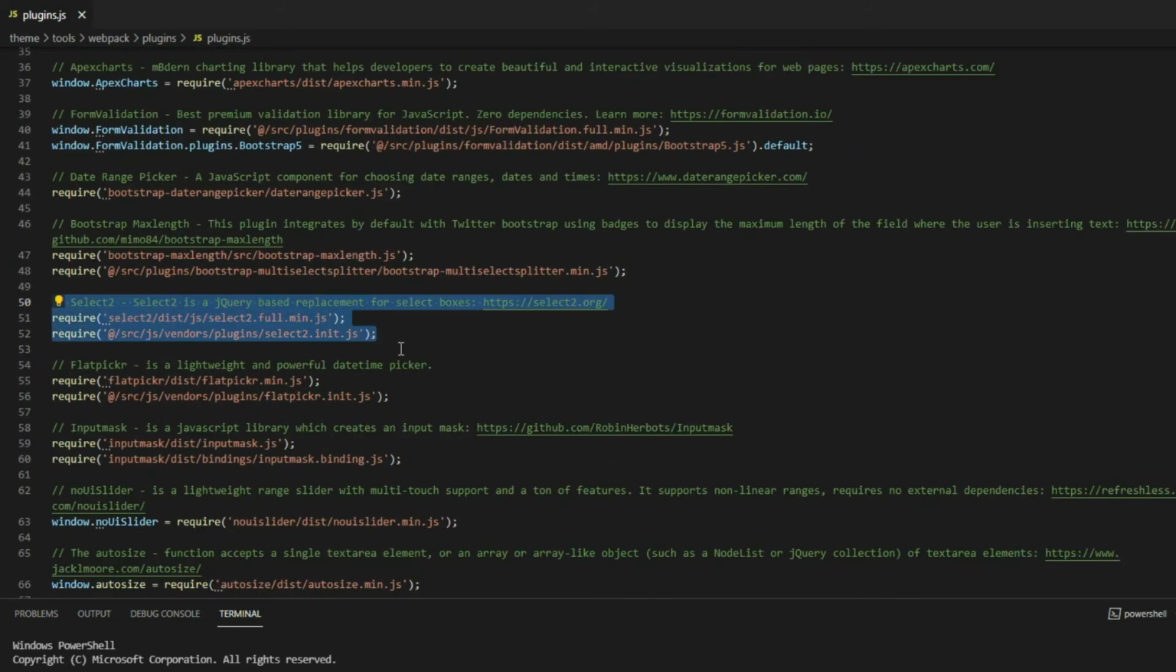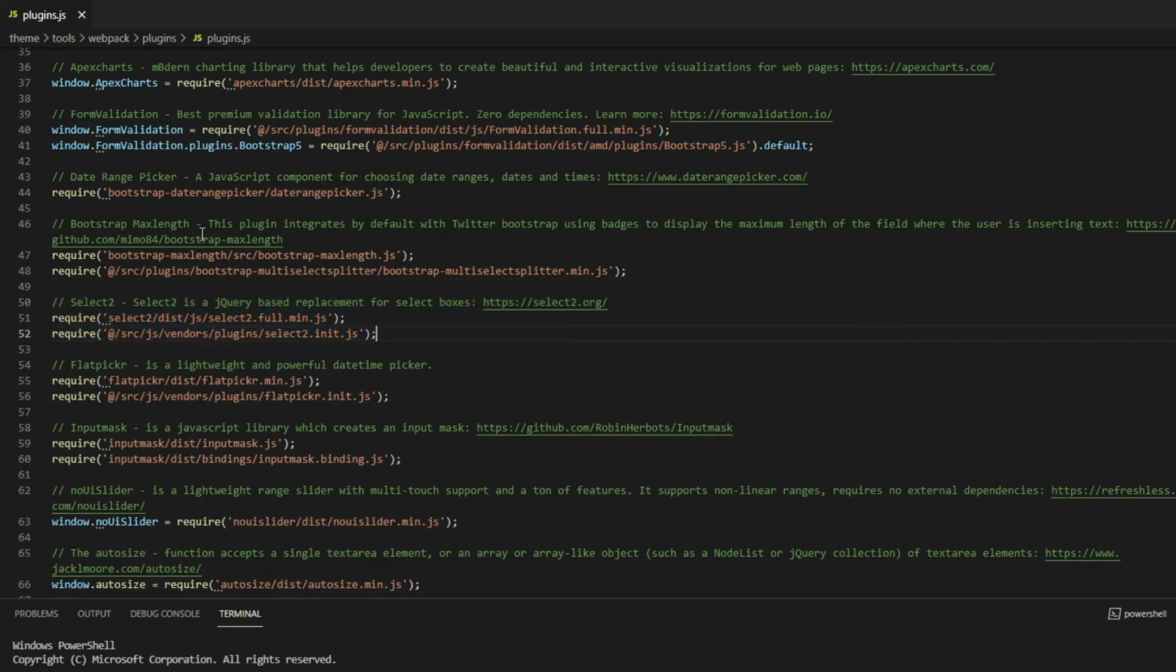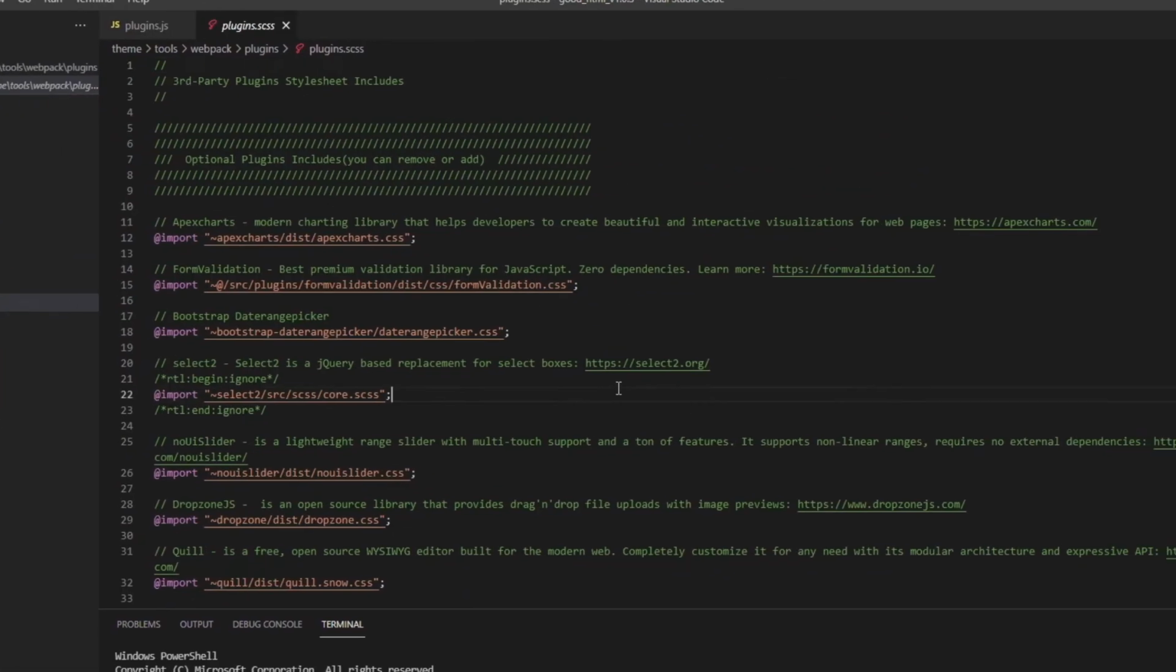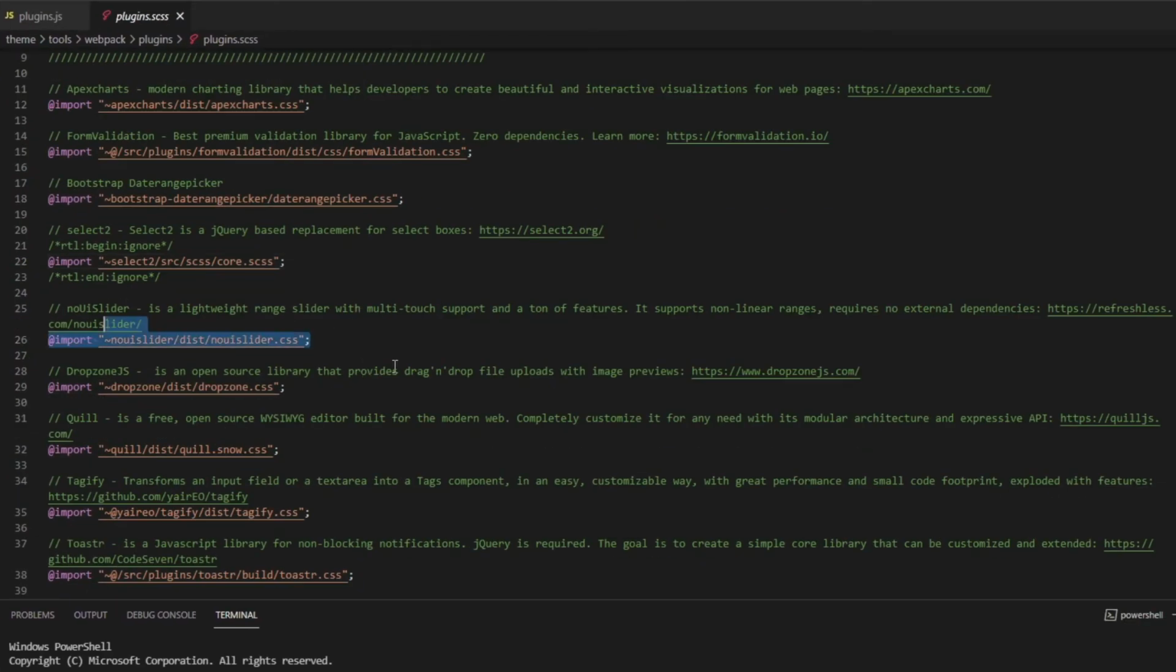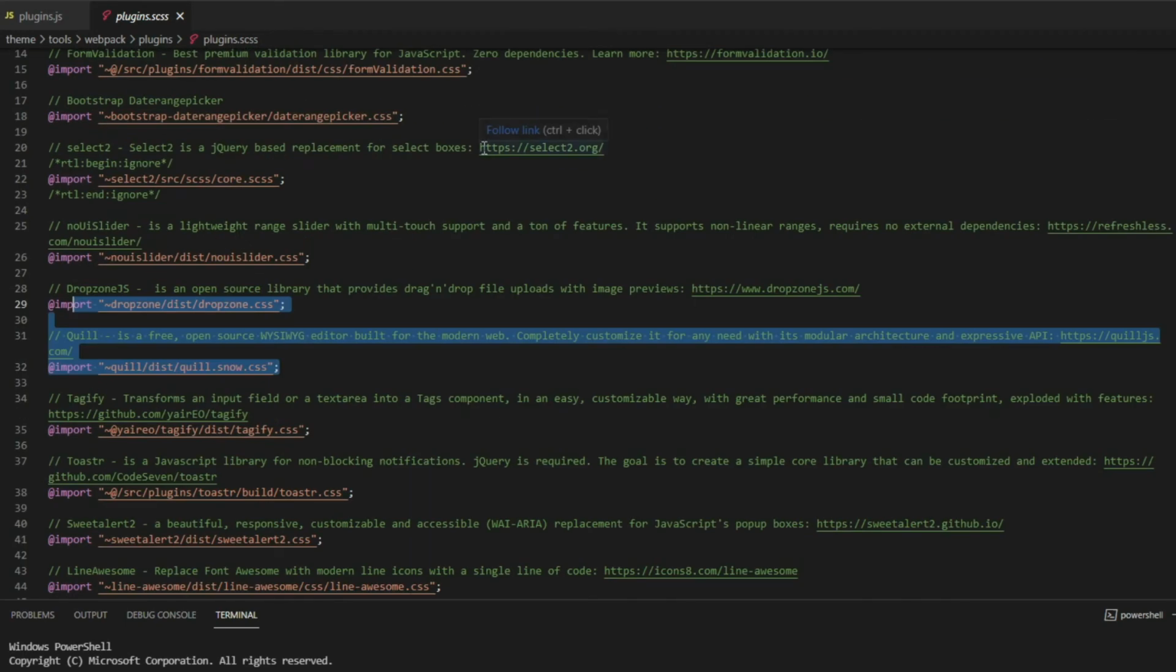So for example, say I remove select two and I want to add it in. So what you do is just paste it into this list, just define the paths to it, and that's it. You need to run Webpack, and then that's it. Some plugins will come with certain CSS or SAS files. This is where you define those. So you can define CSS files here, you just keep importing them and putting them wherever you want. This is for global plugins.